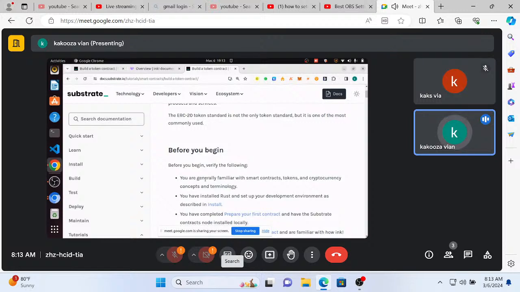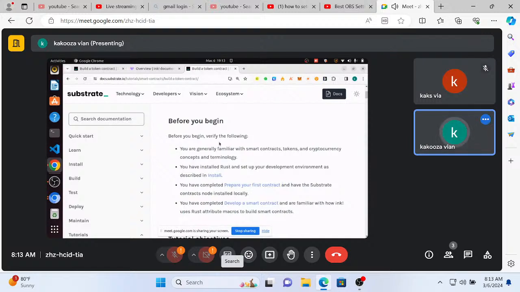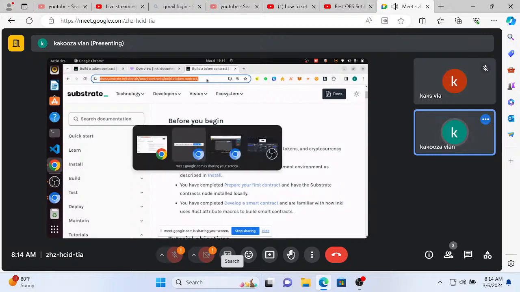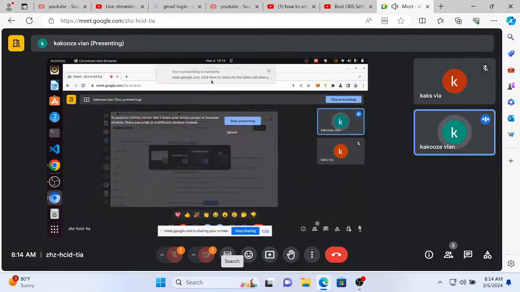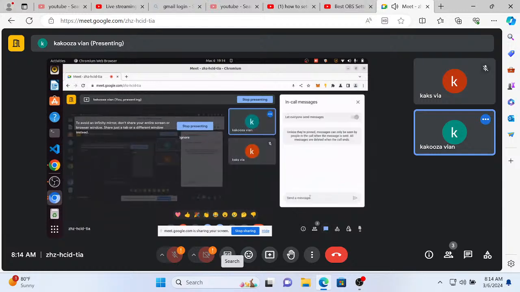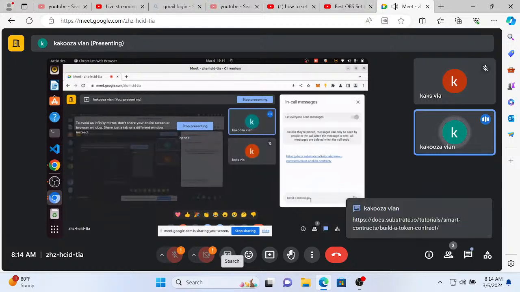Before you begin, verify the following. You are generally familiar with smart contracts. You can go back and revisit our tutorials and live sessions that we did in the last 2 days. You can also read through the ink documentation and the Substrate documentation. They really elaborate on these. That's why I do this with the documentation, so that you can have a reference. Let me copy this into the chat as well.